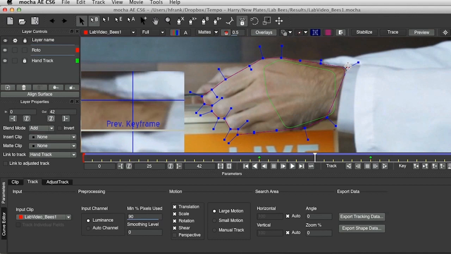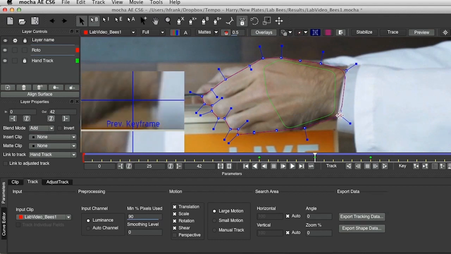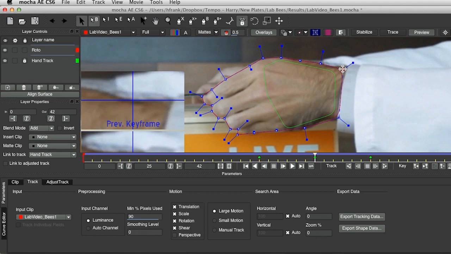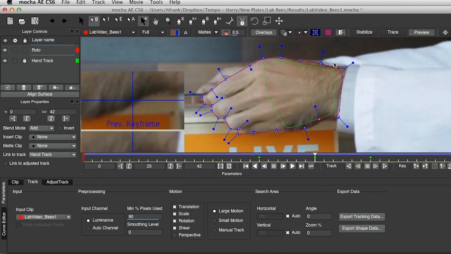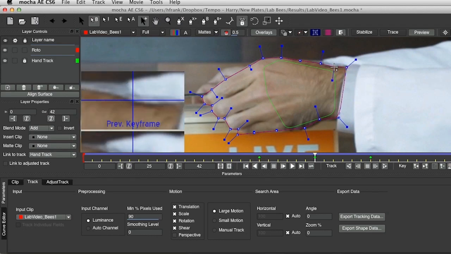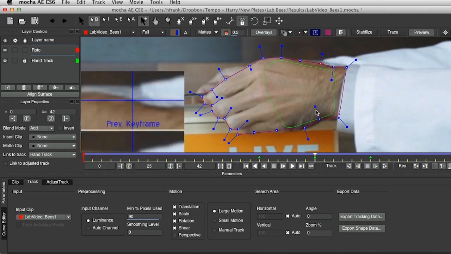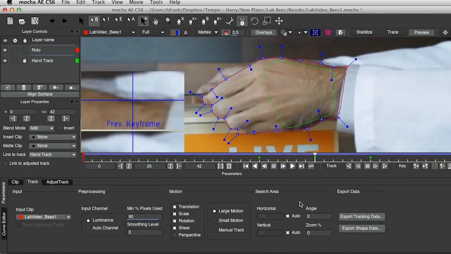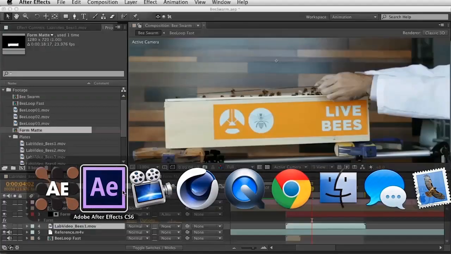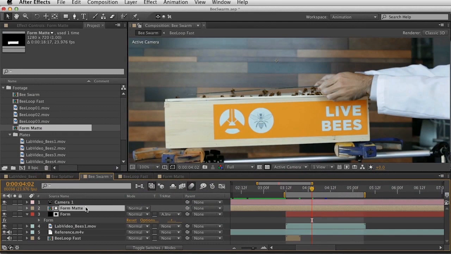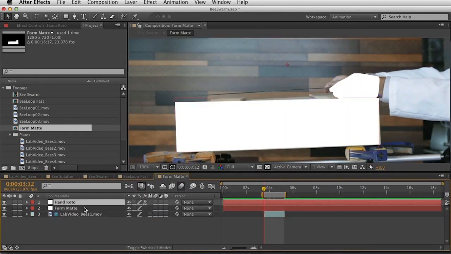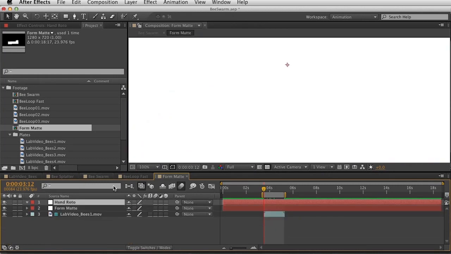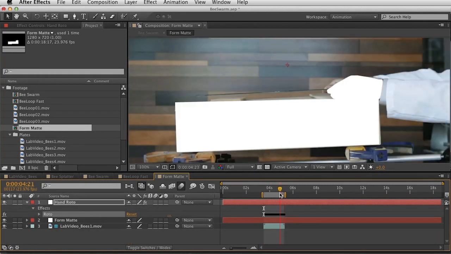So I just needed to drag some of these points back to the sleeve and add maybe one point in here just to get the curve to match up. Match up the curvature of that hand in there. All right, that should be good. Let's try that again. Let's export the shape data, copy that to the clipboard, hop to After Effects, go to the mat layer, and on my hand roto here, I'll simply get rid of that, paste it, and that should be good.